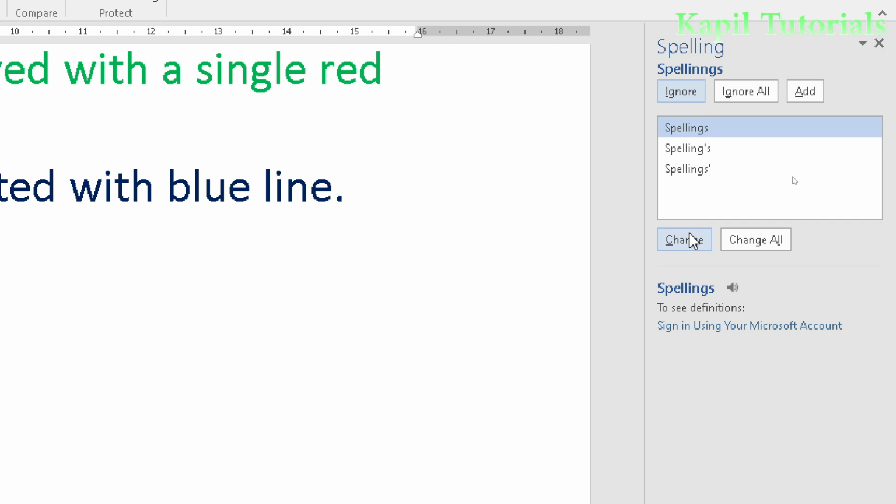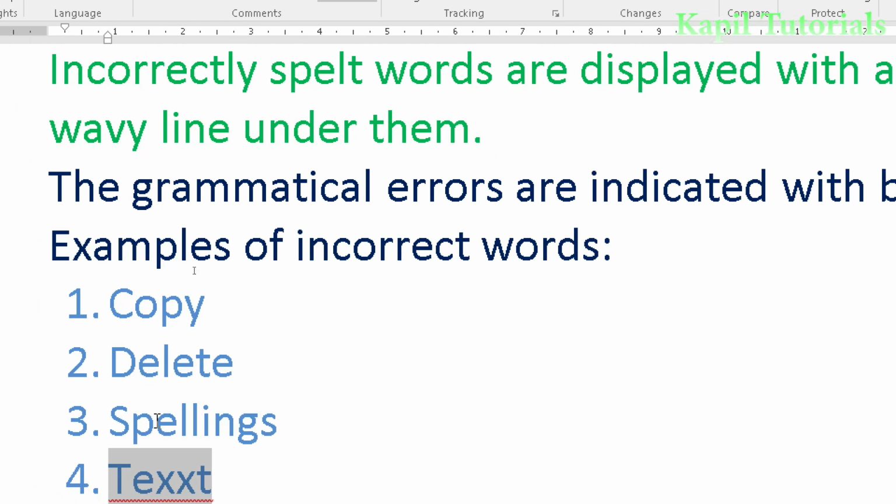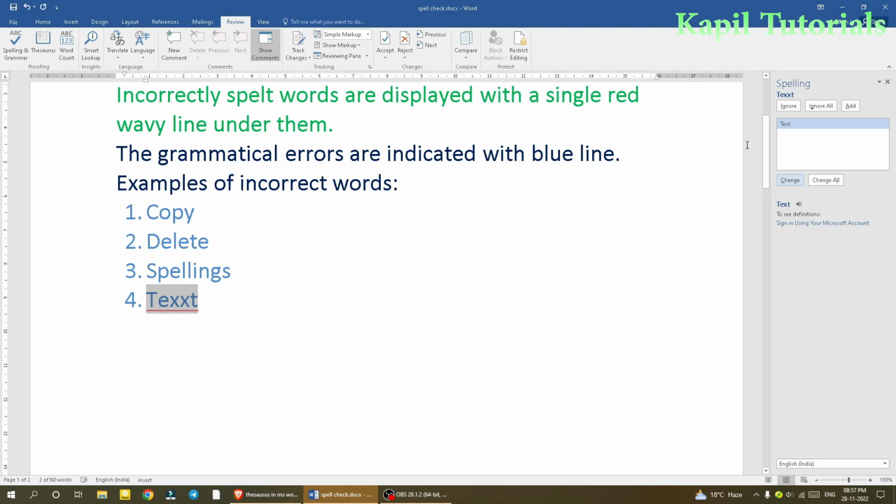So I can click on change, and even at the bottom I can listen to how to pronounce the spellings, and I can click on change. And if I feel that this word has been repeated plenty of times, then I can click on change all also. Ignore also I'll tell you, but just now I click on change, so it will be changed. Okay, see, spellings are okay. Now text. It has marked the text. I can click change, and it will be changed.